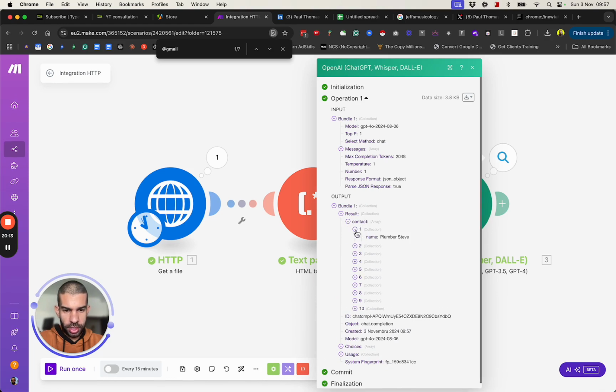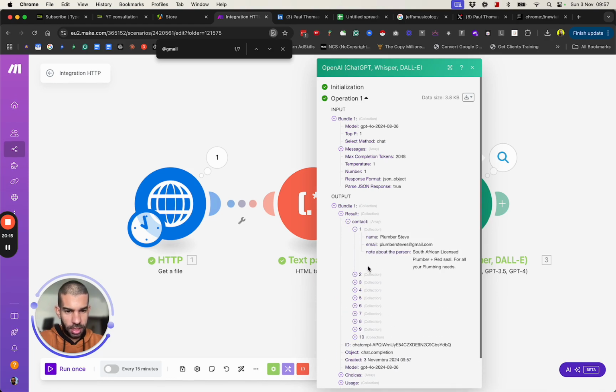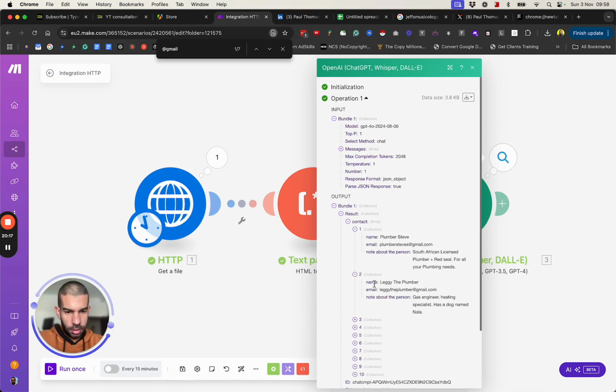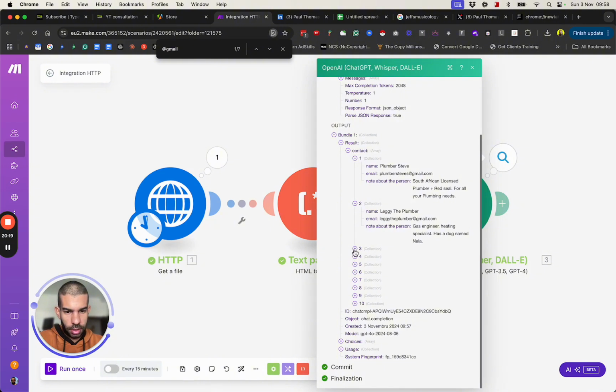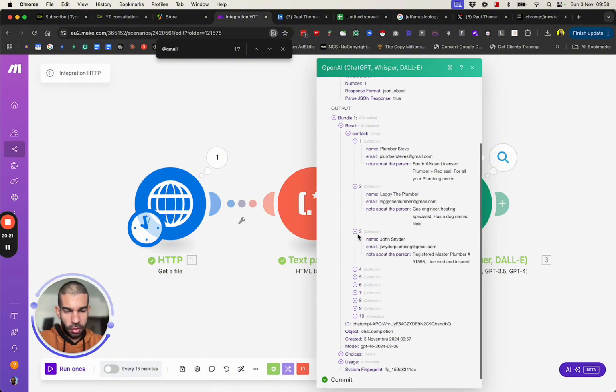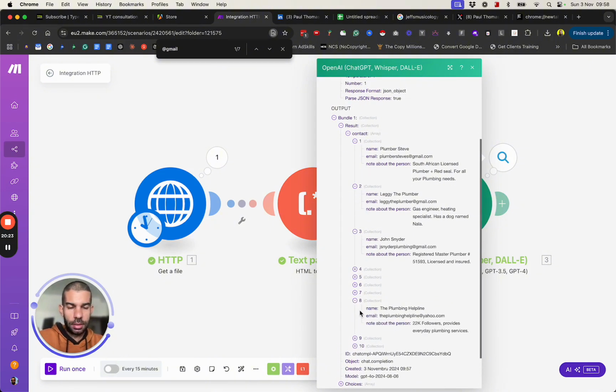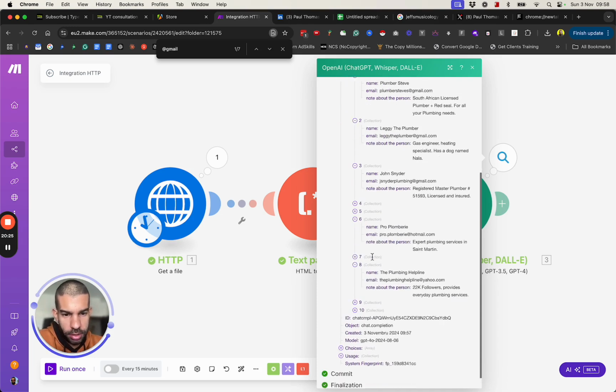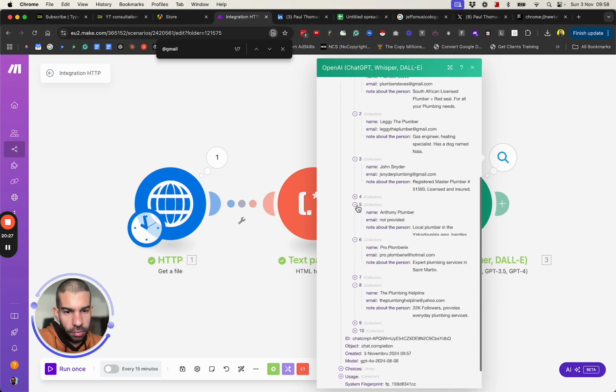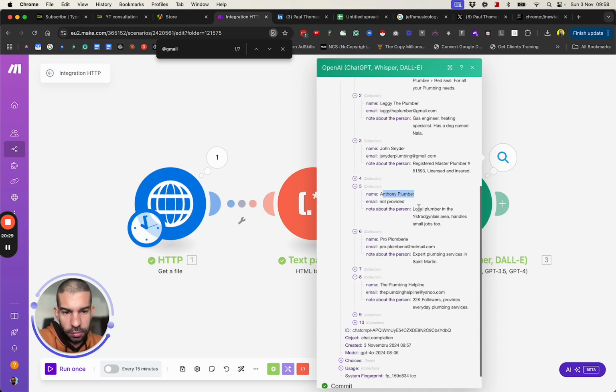So now if I go to result, I get Plumber Steve, email, note about the person, Leggy the plumber, great. So I get all the information right there. I get 10 results, which makes sense. So it aligns with the 10 results there are on Google. And I get the information about the different people. In some cases, email is not provided.